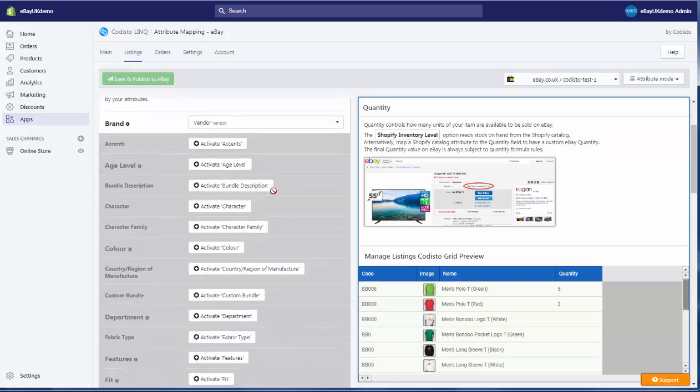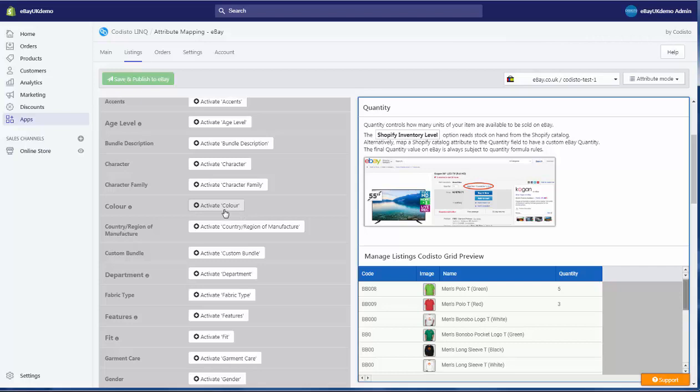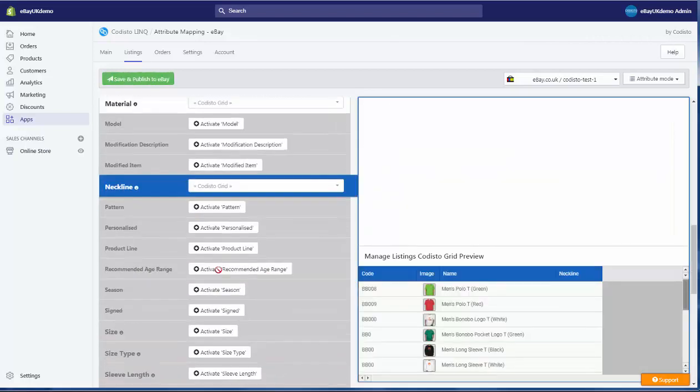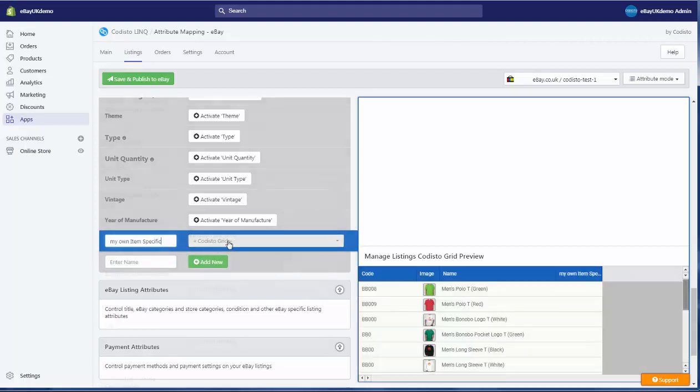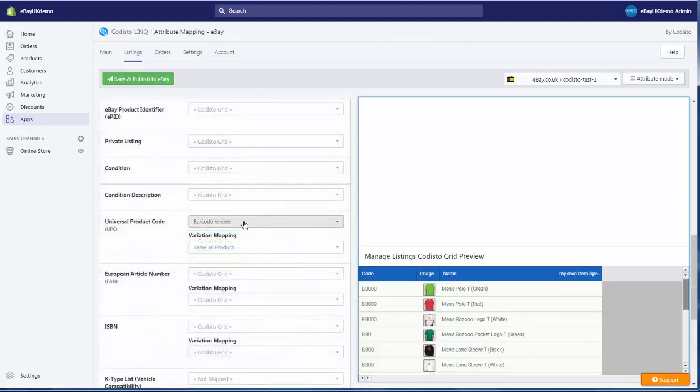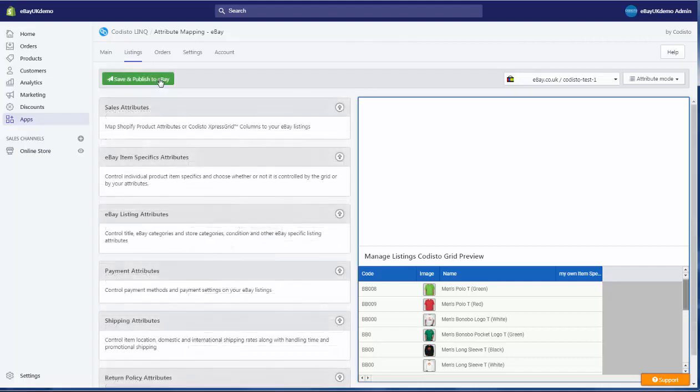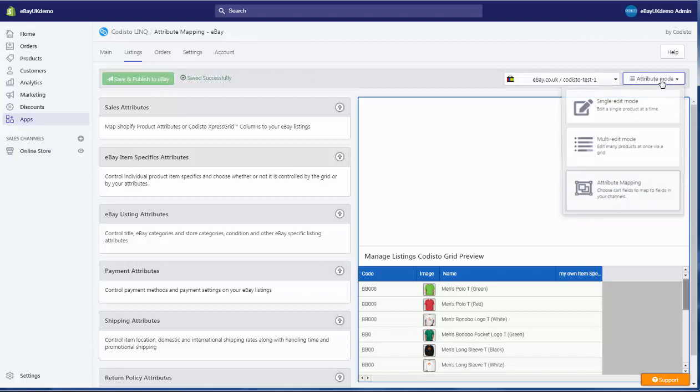Attribute mapping also allows us to add item-specific fields to the grid and bulk edit these. We can also create our own item specifics here. Codisto automatically maps the barcode field from Shopify to the UPC field in eBay. Once you've finished mapping, make sure to click the green Save and Publish button at the top of the screen before heading back to the MultiEdit grid.